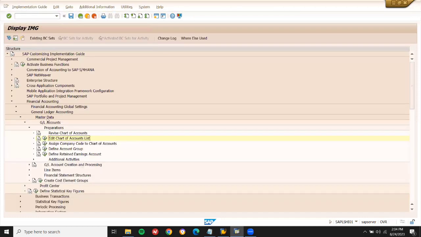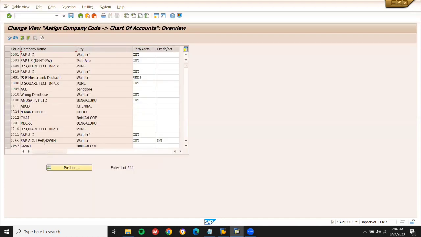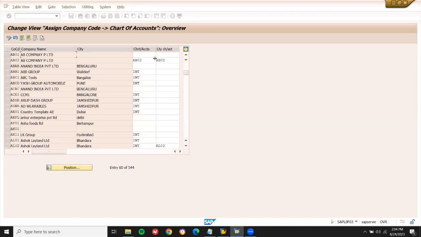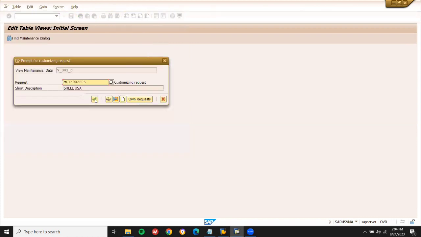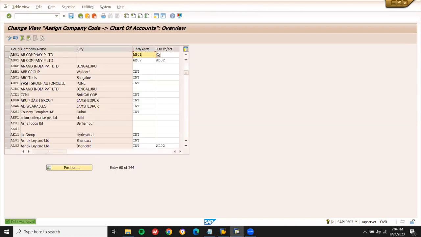Now assign company code to chart of accounts. What's my company code? AB01. AB01 is my company code, and the chart of accounts is AB01. Now come back.